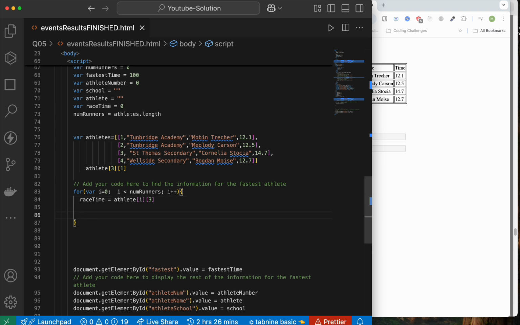Okay, now I have to compare. When it comes to comparison, I have to check the decision. We will use the selection. So what will I compare? I will compare the rest time with the fastest time. So rest time must be less than the fastest time. Okay, rest time must be less than the fastest time.